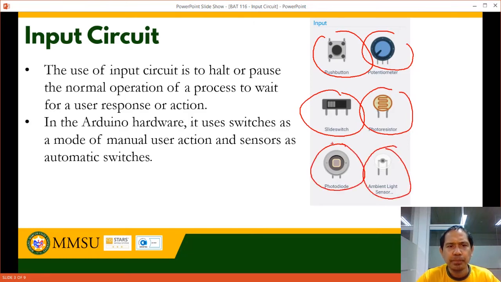Now, as you can see, it says here that switches are a mode of manual user action. It means that the user will have to manually push or give an action to our switches, just like pushing our push buttons or sliding or manually operating the slide switch in order for it to switch from one state to another state.